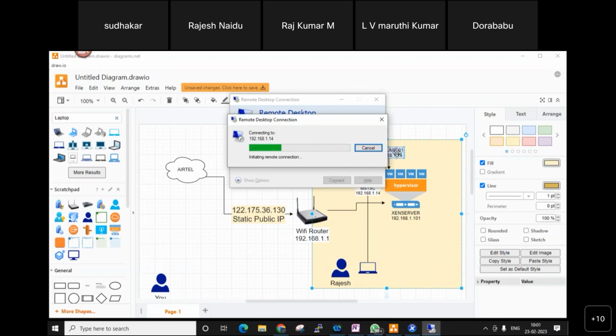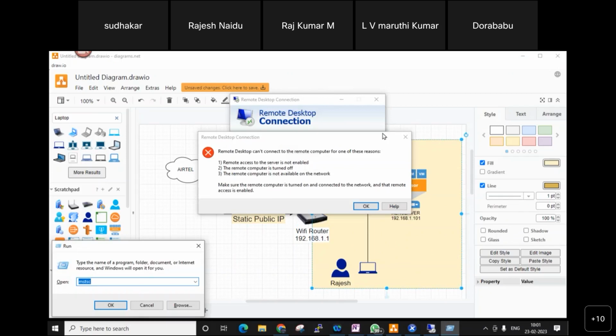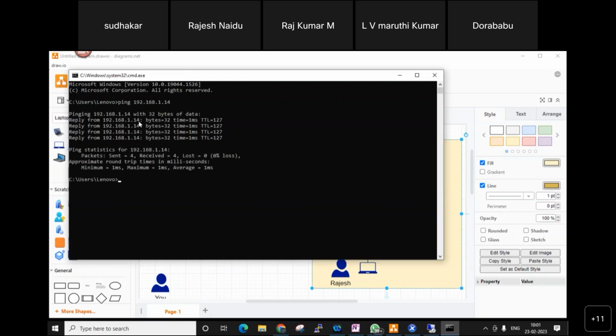I can try to connect. If there is any problem, I can try to fix that issue step by step. You can see here, I'm trying to connect to the 1.14 machine. I'm getting this error. Whenever we get this error, first I need to check connectivity from my laptop to that server. So how to check the connectivity? Ping. My response is successfully getting connected.